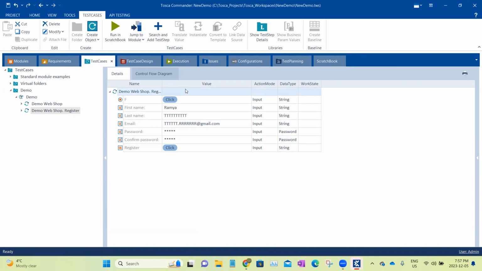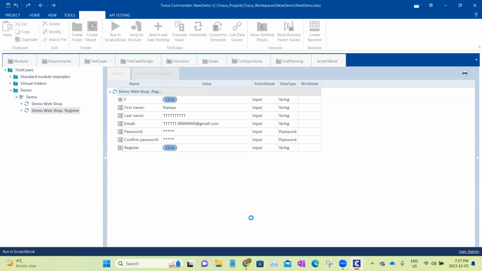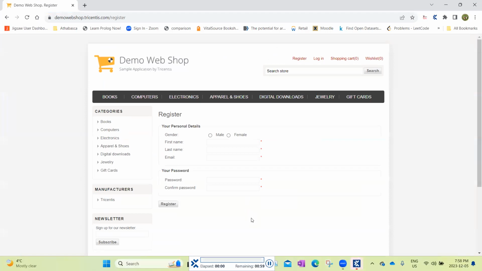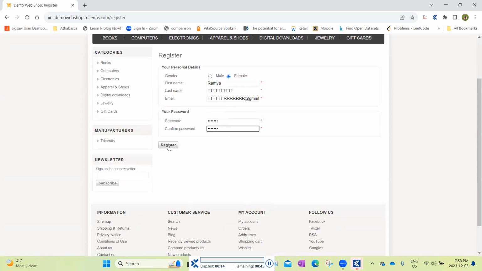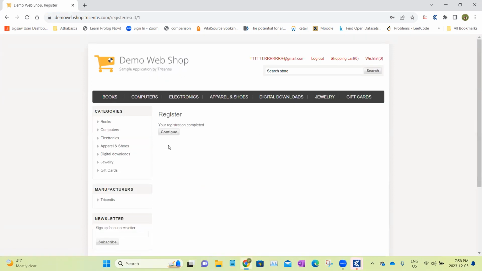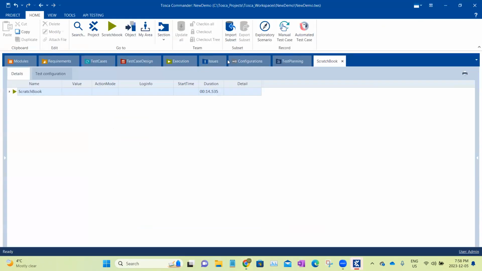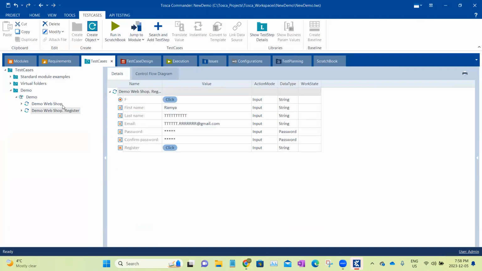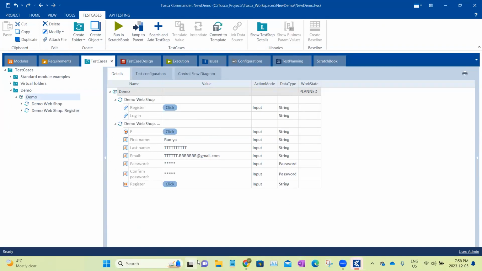Now run this particular step. And you can see the mouse now. You can also see the progress bar. See, it clicked on female. It filled in all these details. Clicked on register. It's done. So we have successfully automated the basic registration process. Yay. So this is how easy it is to work with the tool.